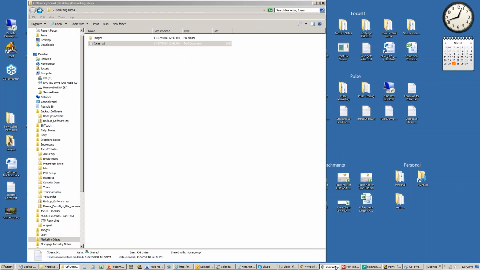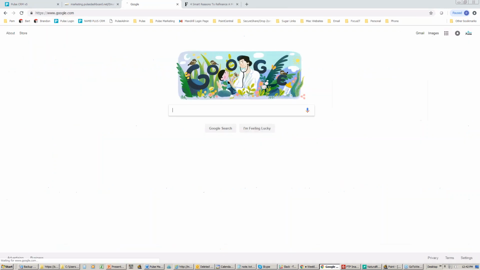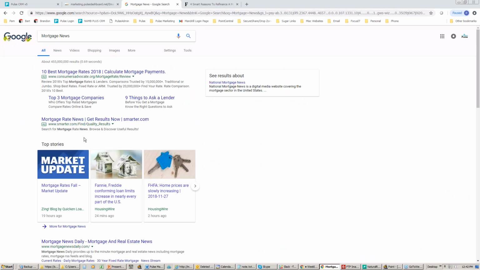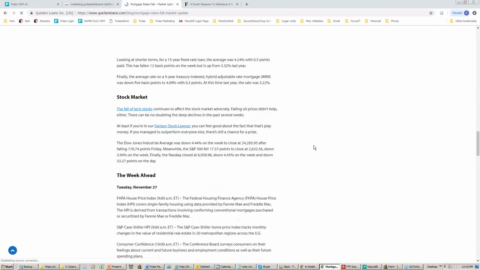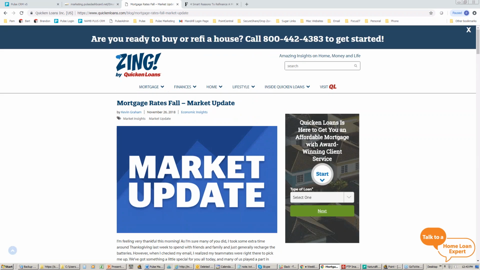Now you're on the internet, and you happen to be looking at an article. And the article happens to have a really great picture. So let's go back to Google and search something like mortgage news, anything like that. Let's look at a couple articles, top stories. Mortgage update, all right? So we open that up, and it talks about a mortgage update, and you're reading all of it.